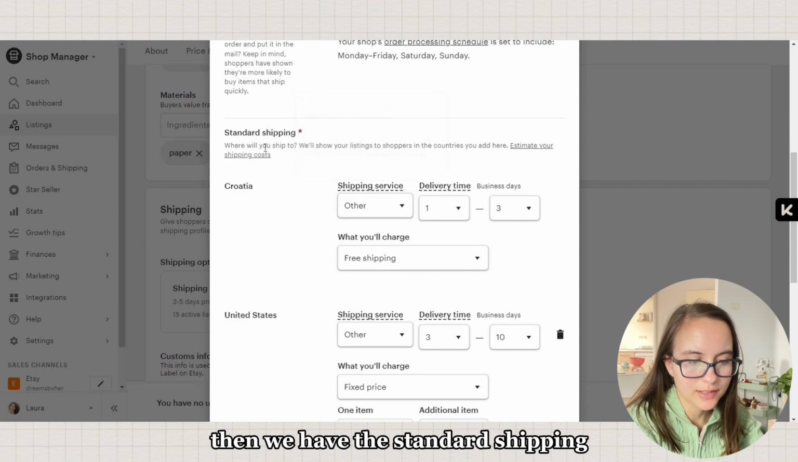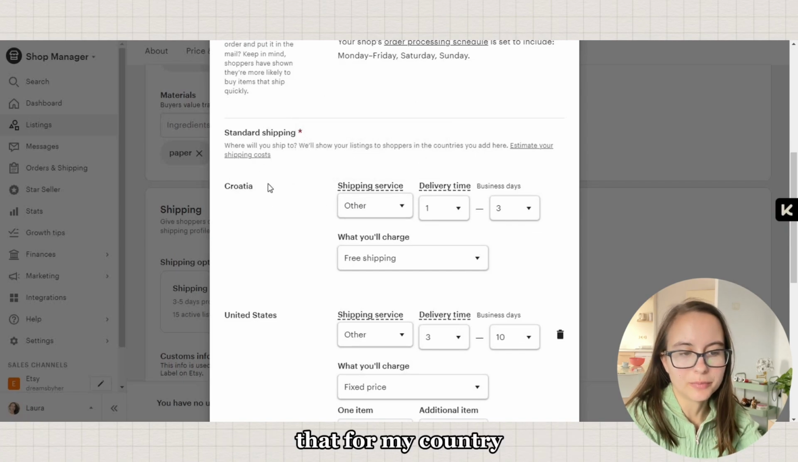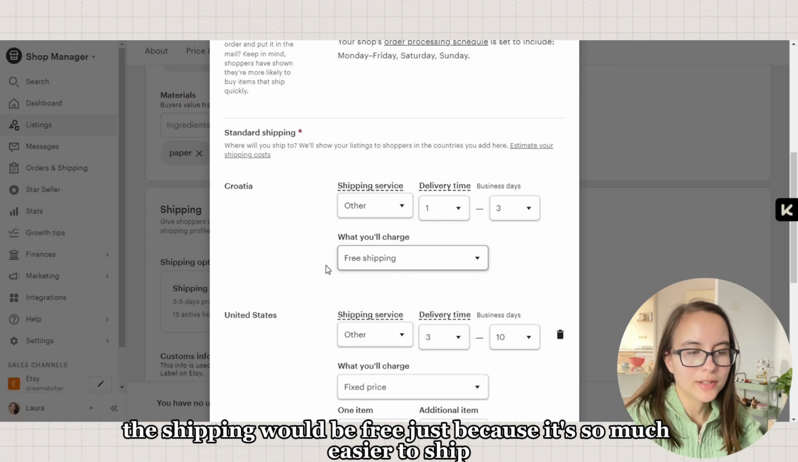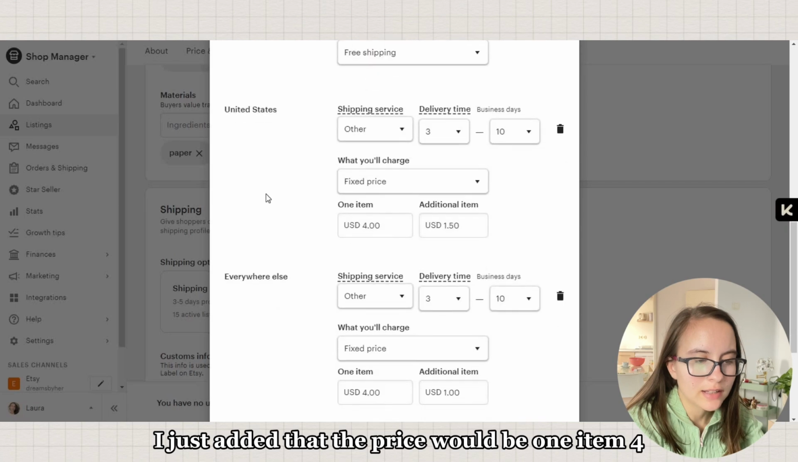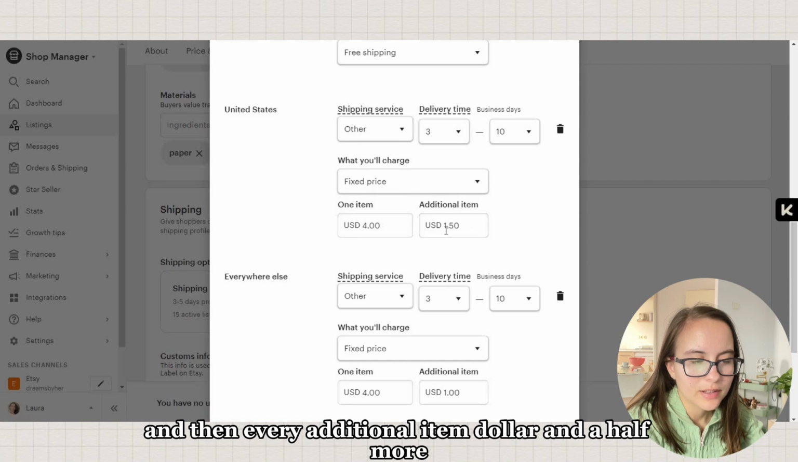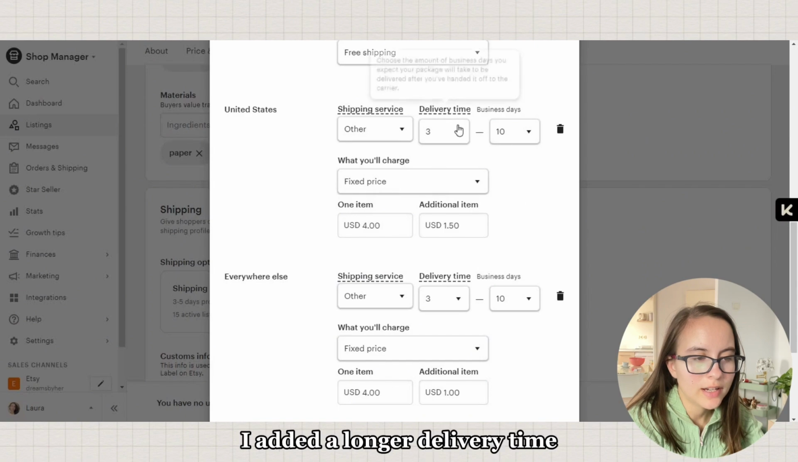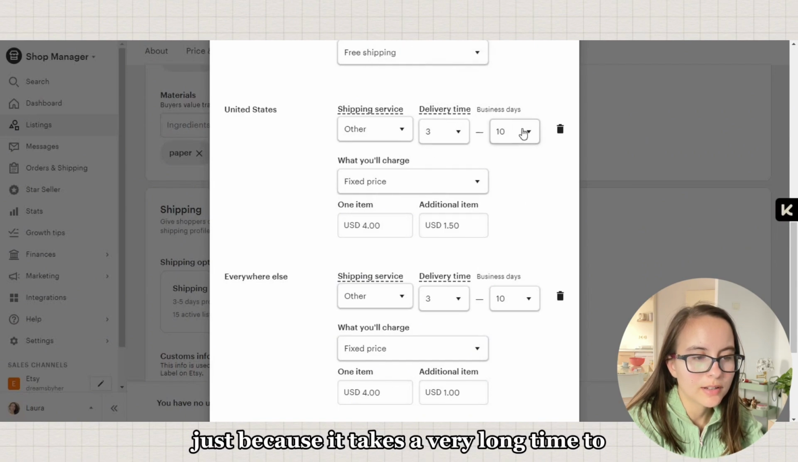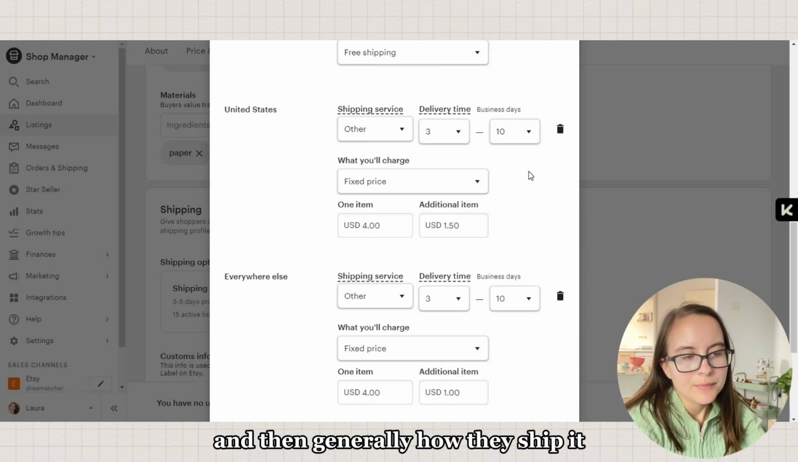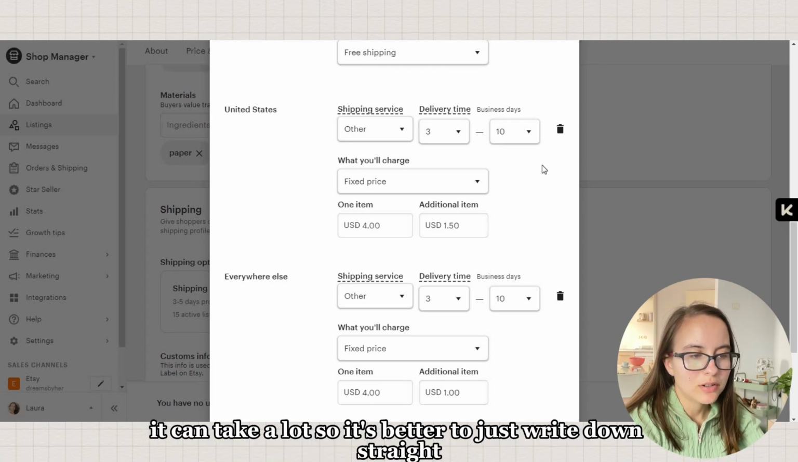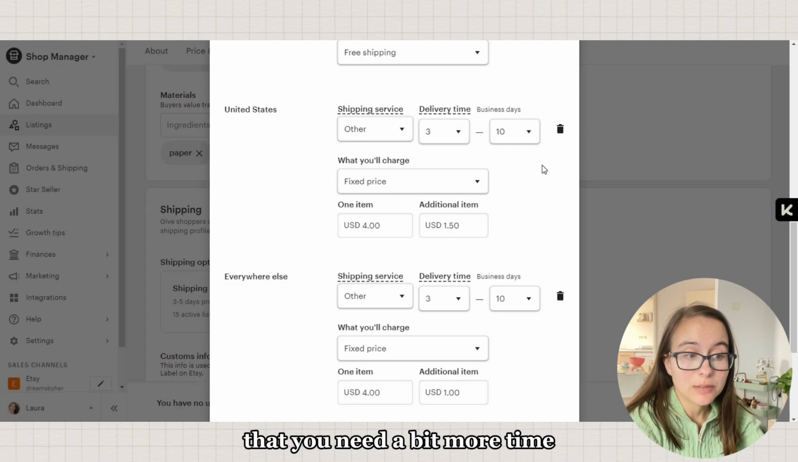And then we have the standard shipping. Of course, it's logical that for my country the shipping would be free, just because it's so much easier to ship. And then for everywhere else, I just added that the price would be one item $4, and then every additional item $1.50 more. And then for everywhere else, I added a longer delivery time, just because it takes a very long time to, of course, prepare everything. And then generally how they ship it, it can take a lot. So it's better to just write down straight that you need a bit more time.